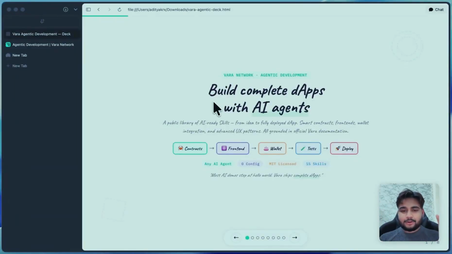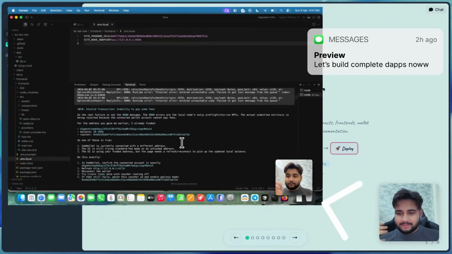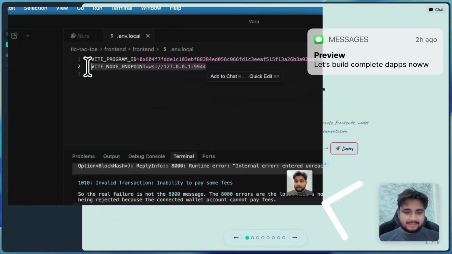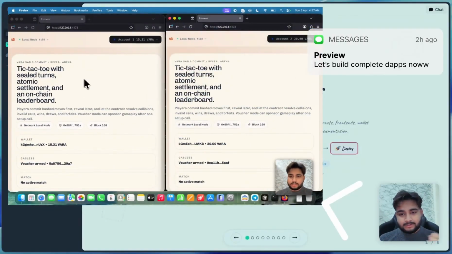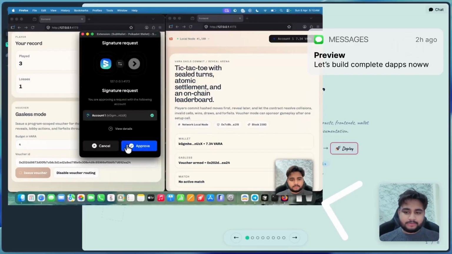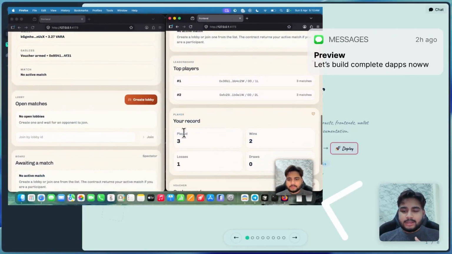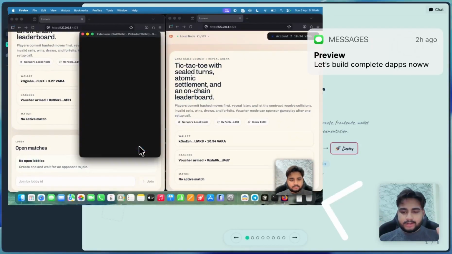Let's talk about how you can build complete dApps with AI agents. And these are not just generic dApps, like some front end with some generic contracts, not at all. These are complete end-to-end dApps where you have contracts, front end, wallets, a bunch of tests, and also deployment to dev node, testnet, or mainnet, depending on your preference. So you can build whatever you want, however you want, with Vara Skills.